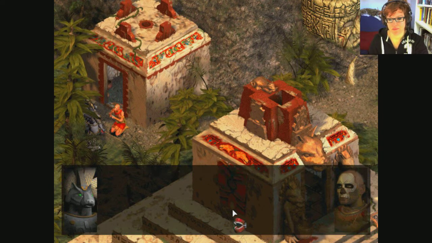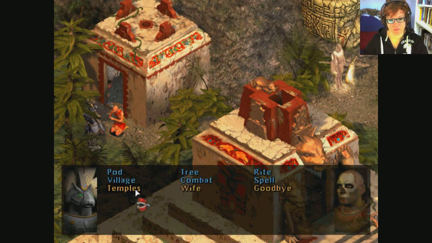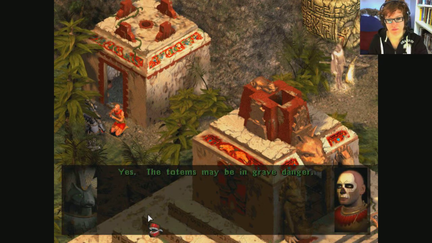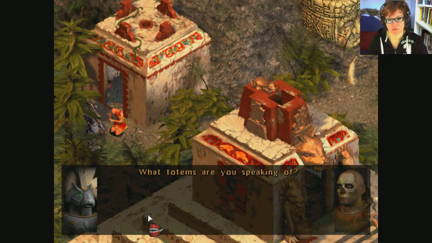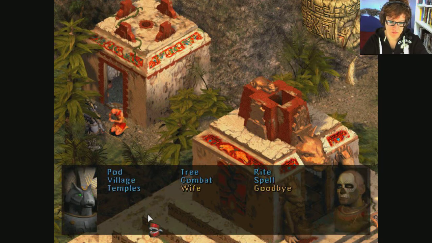What spell are you preparing? It is called the Spirit Fire. It creates a mystic energy wave formed by the souls of the dead. I see the temples are nearly destroyed by Quetzalcoatl's dark magic. Yes, the totems may be in grave danger. What totems are you speaking of? The statues sheltered within the temples. These statues represent the purity of the gods themselves. I believe Quetzalcoatl fears them, else why would he seek to destroy them?